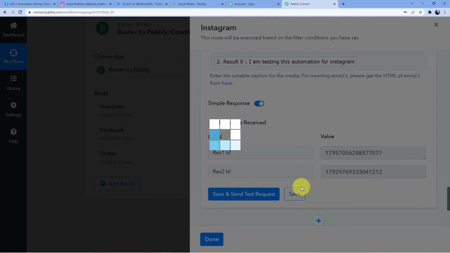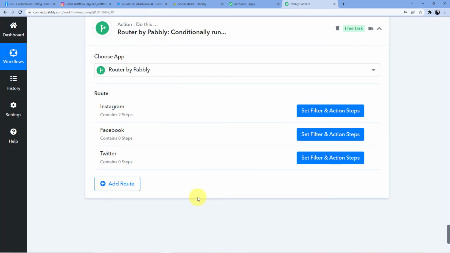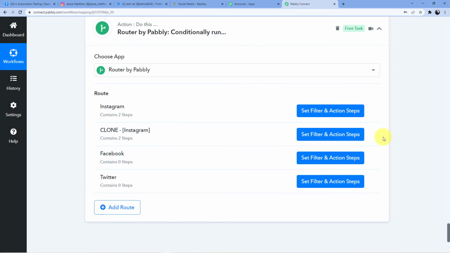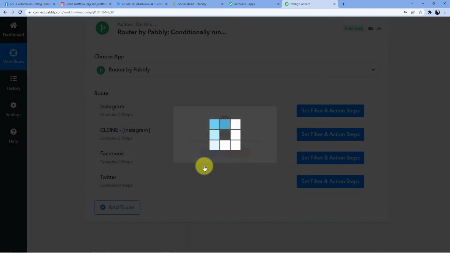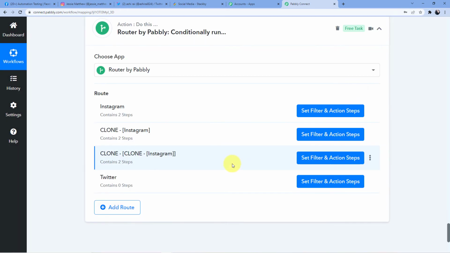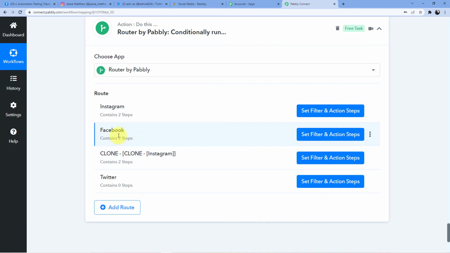Now let's just save it and do the same for Facebook. Now, either you can just do the same steps, follow the same steps for Facebook, or you can just clone it. Just clone it. Make sure to save router before cloning. Okay. Clone. Okay. Clone once more. Clone. Okay. Now you can rename this. So I will just delete this Facebook and I will just rename this as Facebook. Update.